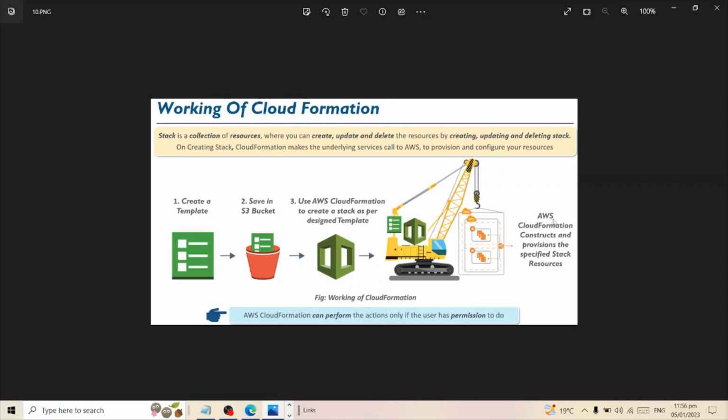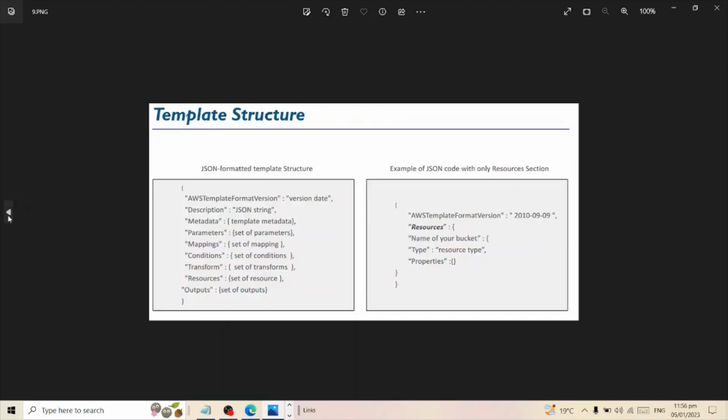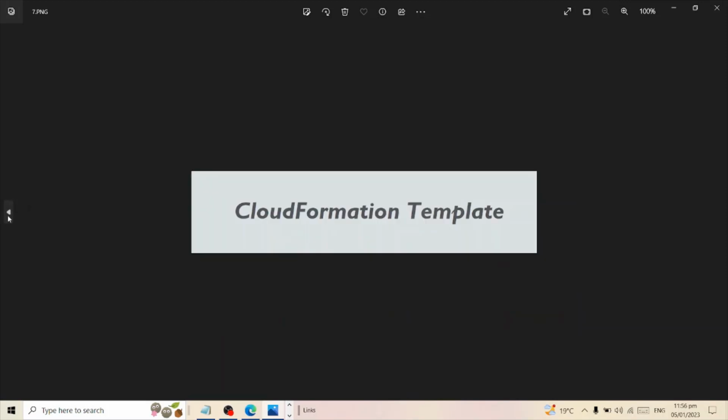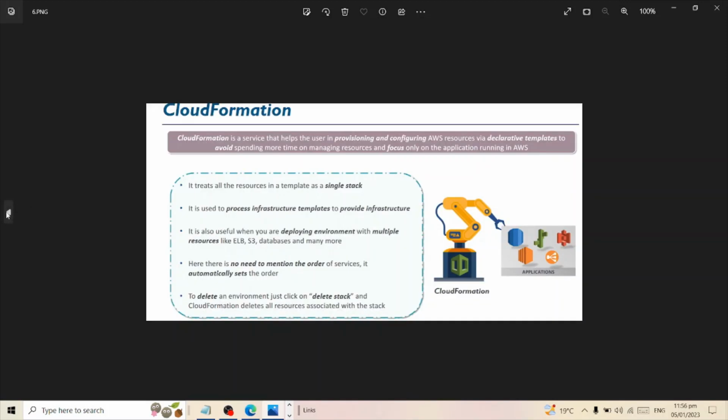But this tool is inside AWS. So we have a small introduction about CloudFormation. What is CloudFormation? If you see the definition, it's a service that helps the user to provision and configure AWS resources via declarative templates. Declarative templates means you are declaring something, and the AWS CloudFormation service will create those resources.